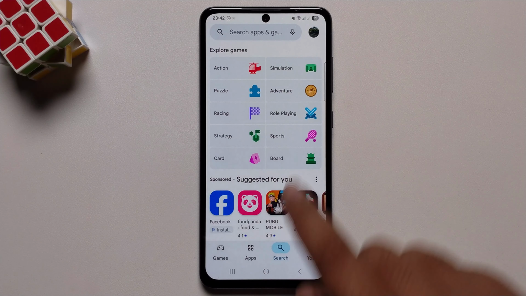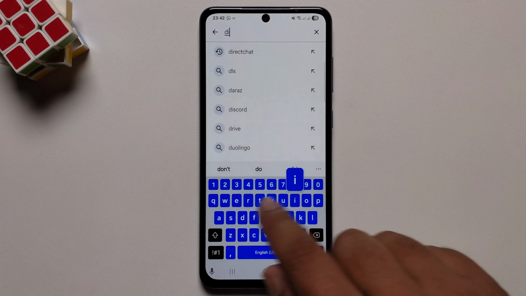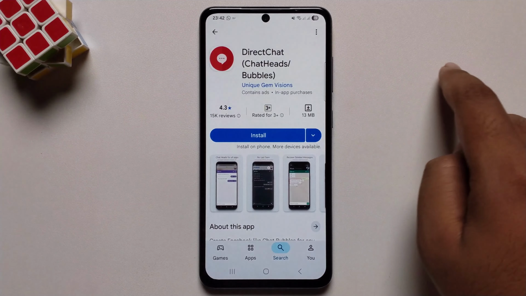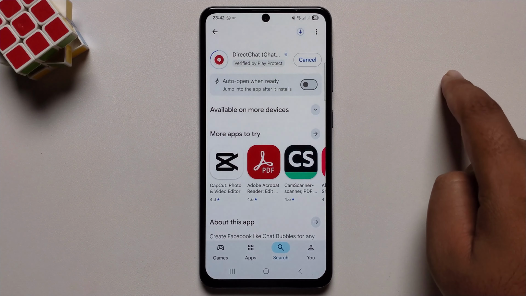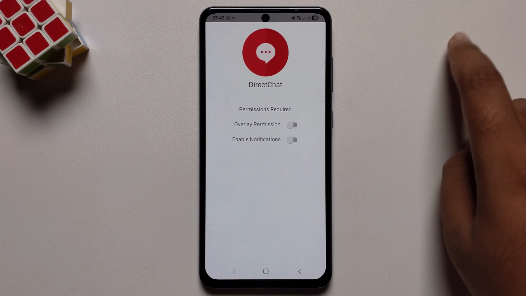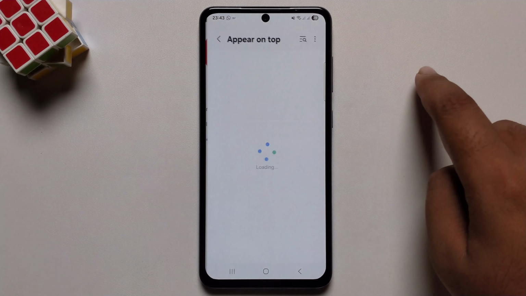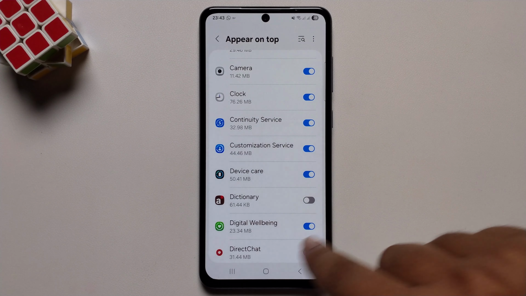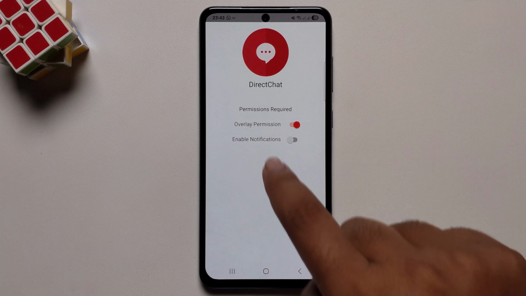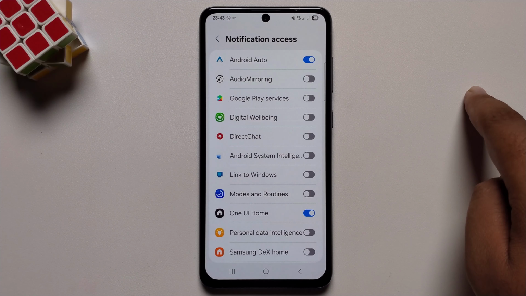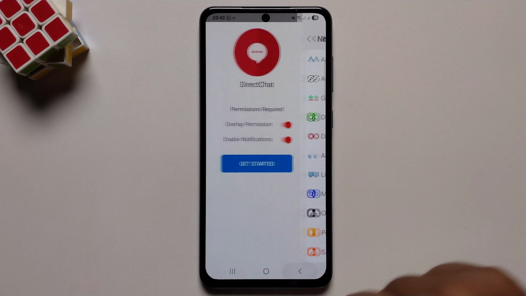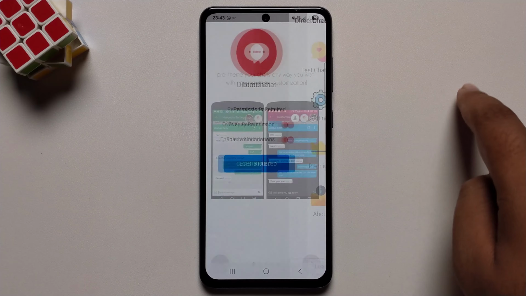Go to the search option, search for it, and just install it. Press on open. Make sure to enable it. Turn on. Enable notification. Okay, go back. Press on get started.